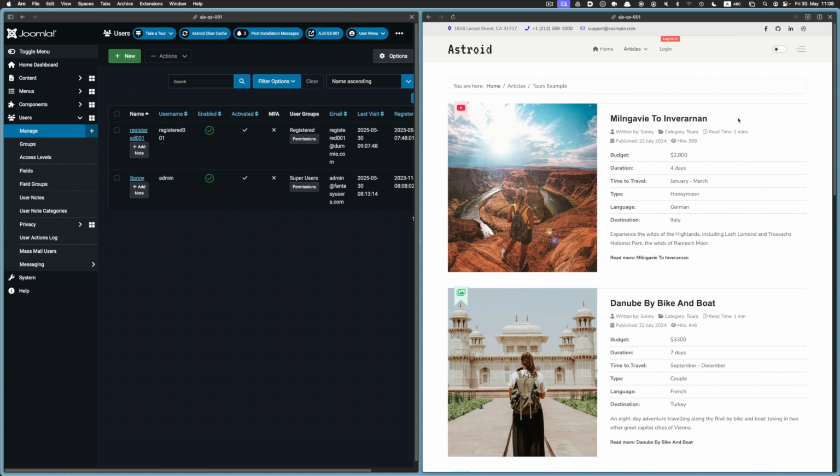Now, you may have noticed something interesting happening during our testing with our test user. As we logged in and out, parts of the website's menu actually changed. This automatic switching isn't magic. It's access levels at work. So what on earth is actually happening here? Let's take a closer look in the front end.